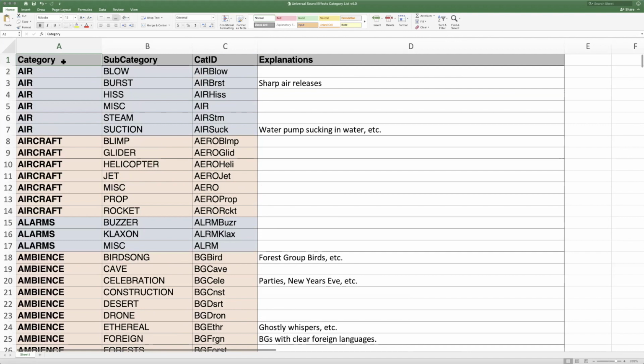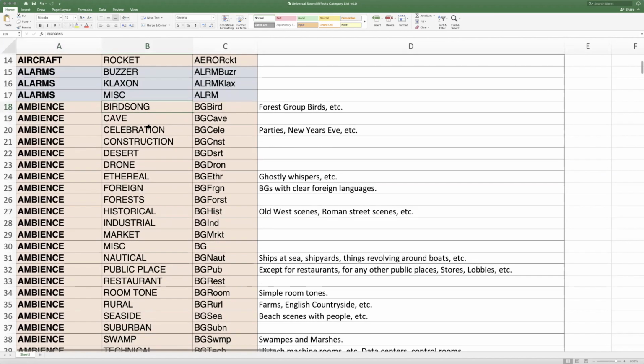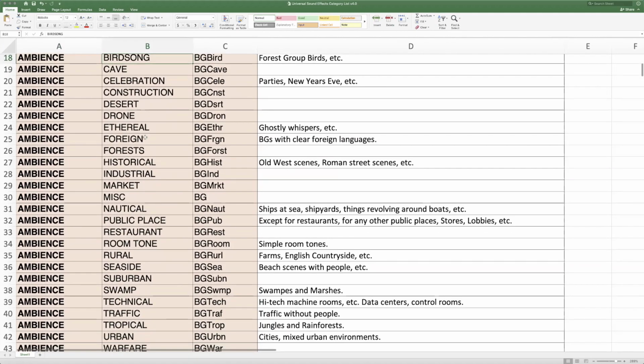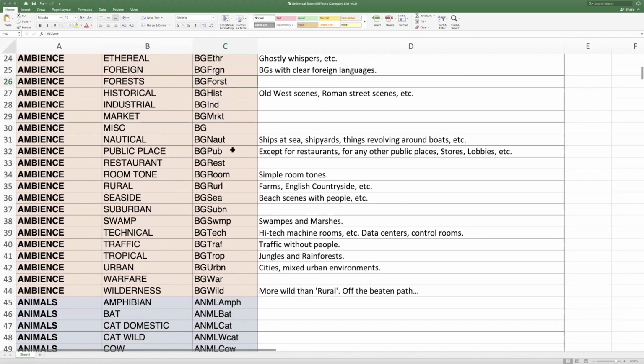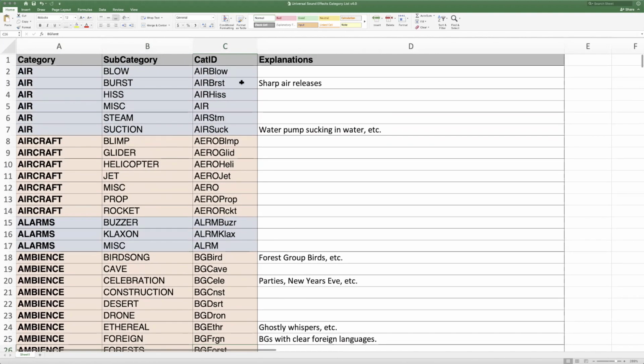It breaks everything down into categories and subcategories. So you have the category ambience, and a lot of subcategories: caves, deserts, drones, ethereal, and an abbreviation for each of those things. The idea is that this abbreviation would usually go at the beginning of your file name as a way to sort everything, and as we'll see, a way to use this to assign the categories. But that's where we started, with this list.